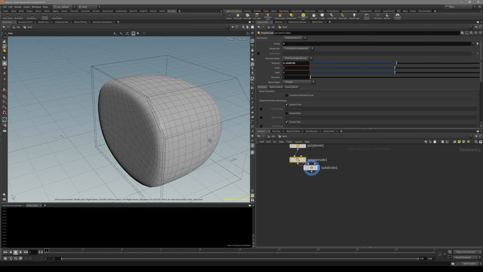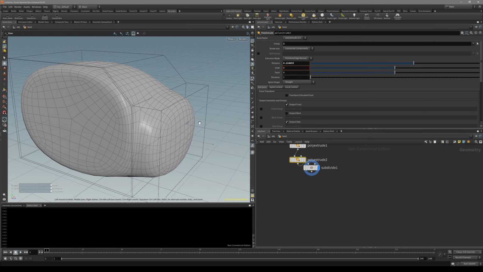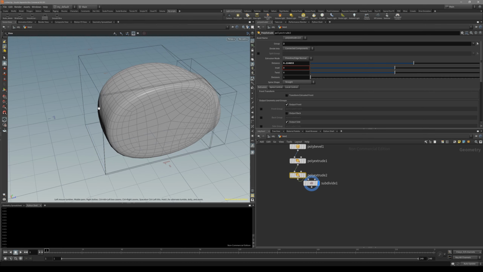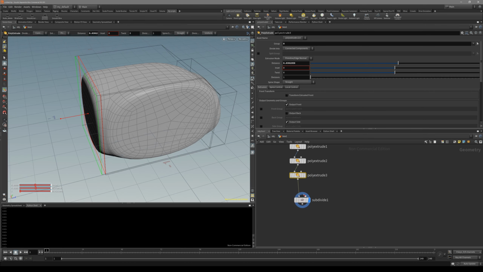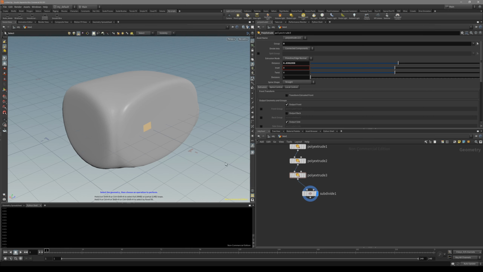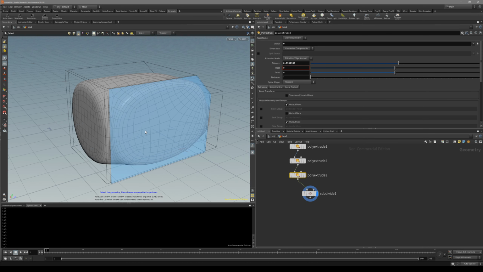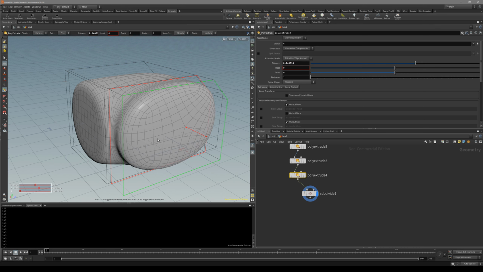Also, what's cool about this is you can just move it around, and the subdivide is not going to be moved around. It's in a kind of weird position, but it's fine, not too distracting, and you can just go ahead and toggle between them like that.